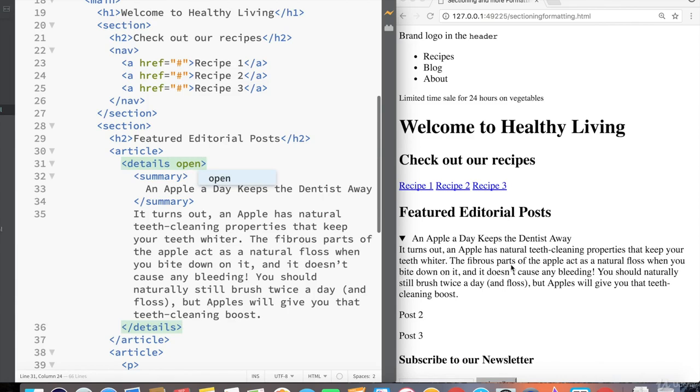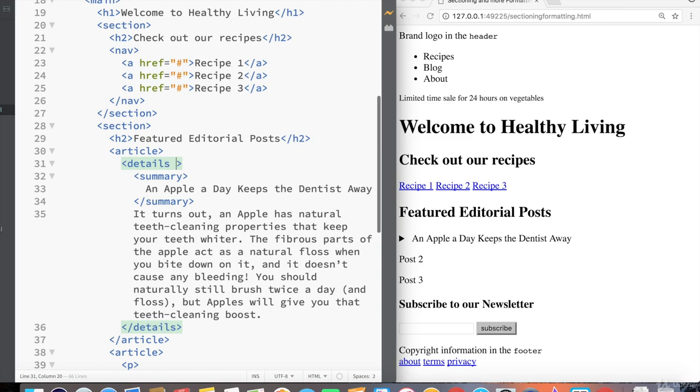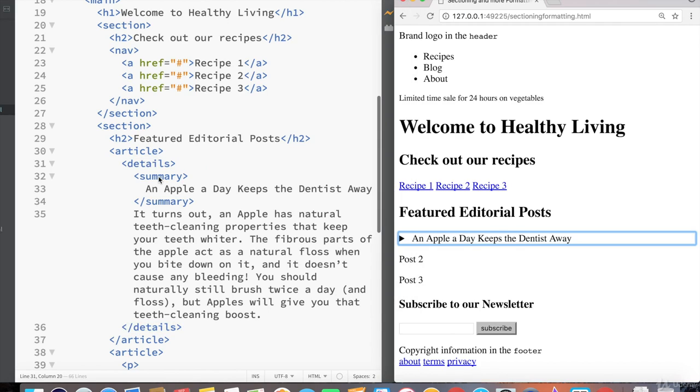So it turns out an apple has natural teeth cleaning properties that keep your teeth whiter. The fibrous parts act as a natural floss, and it doesn't cause any bleeding. You should naturally still brush your teeth twice a day and floss, but apples give you that teeth cleaning boost. So this open tag opens a details tag by default. If it's closed by default, users can click on this and it'll open up the details.